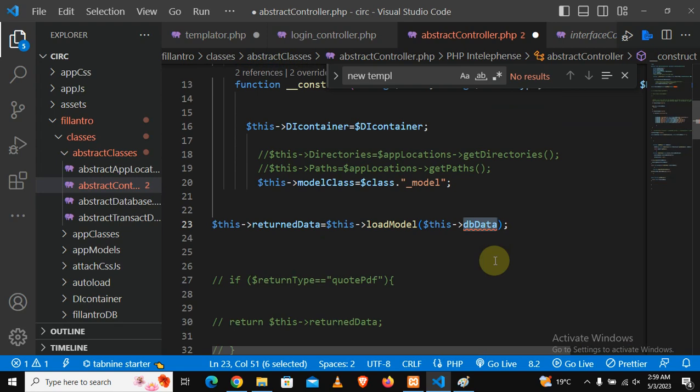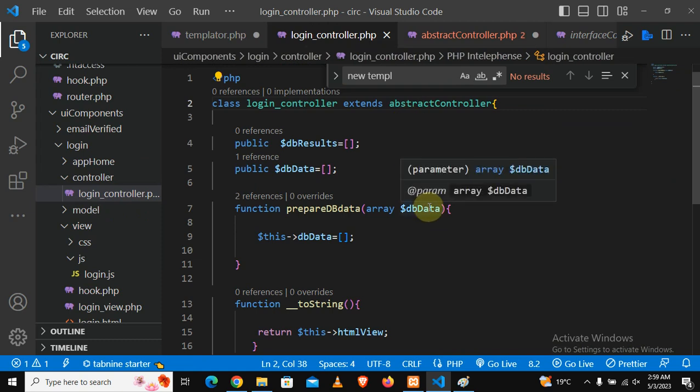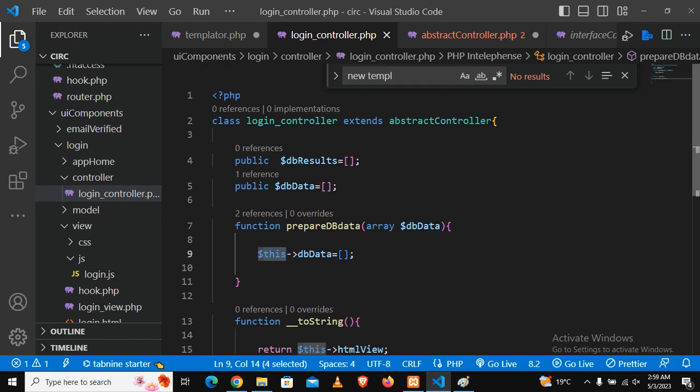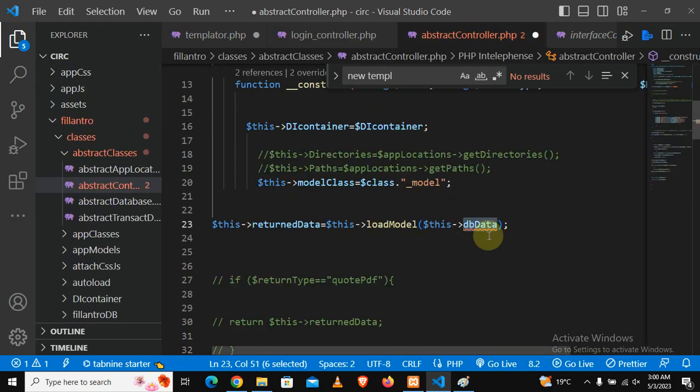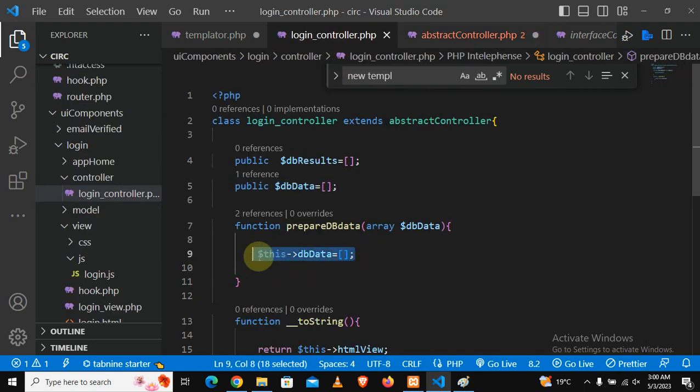What does that mean? It means that the controllers have a right to set their own DB data variable. Here is the DB data variable. As you can see, it's a public variable. They need to set it so that this login can tell the parent container that I am going to use the database. Meaning that if you don't set this, as this controller doesn't really set anything inside this, it means that I'm not going to connect to the database. So how does this happen?